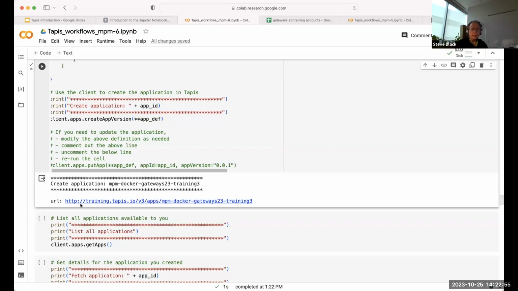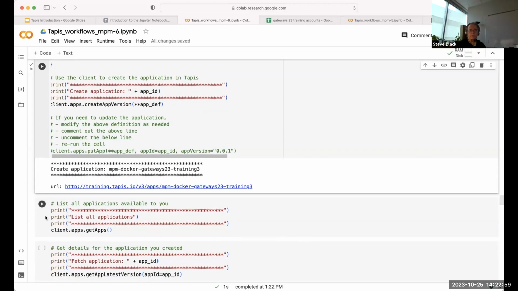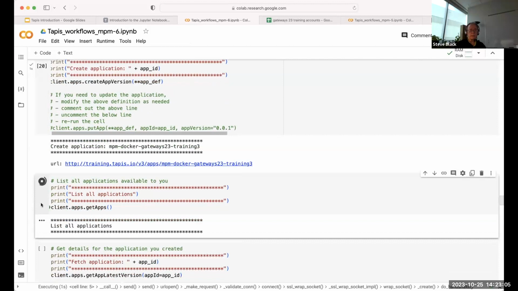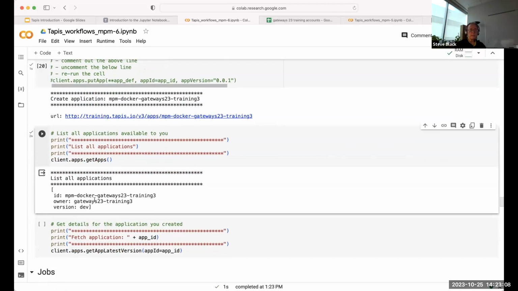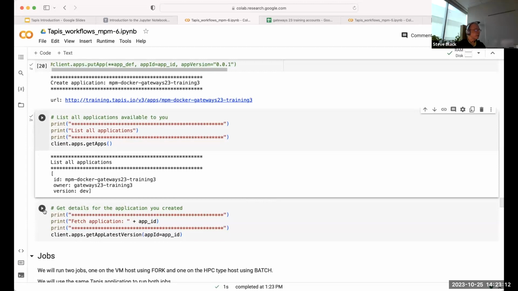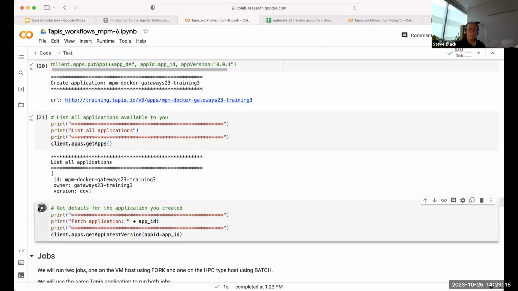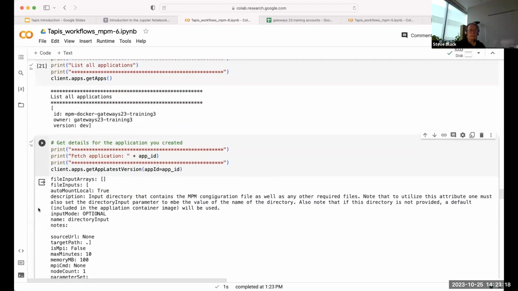So, it's already been run. So it's created an application called npm Docker Gateways Training 3. And so now we should be able to list and see that application. And so there's just the one so far. So hopefully everyone's very easily following along and executing these cells and not having any problems.